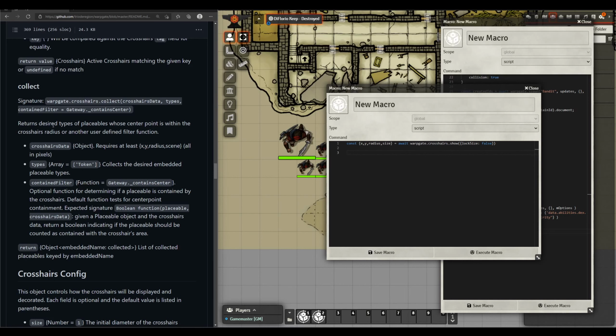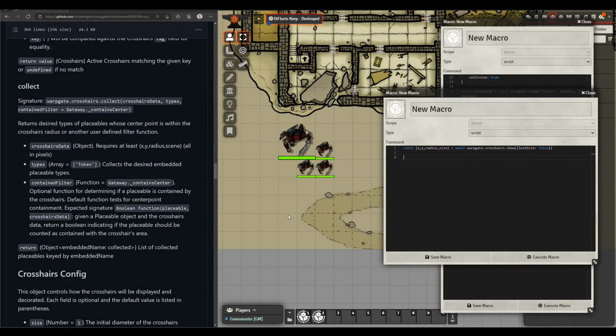And what collect does is it returns the desired type of placeables whose center point is within the crosshairs radius, or another user-defined filter function if provided. What this effectively allows us to do is just grab this as a result, because while you can definitely feed in, I think the first parameter requires at least X, Y, radius, and scene. So you can provide those from any other function API call.